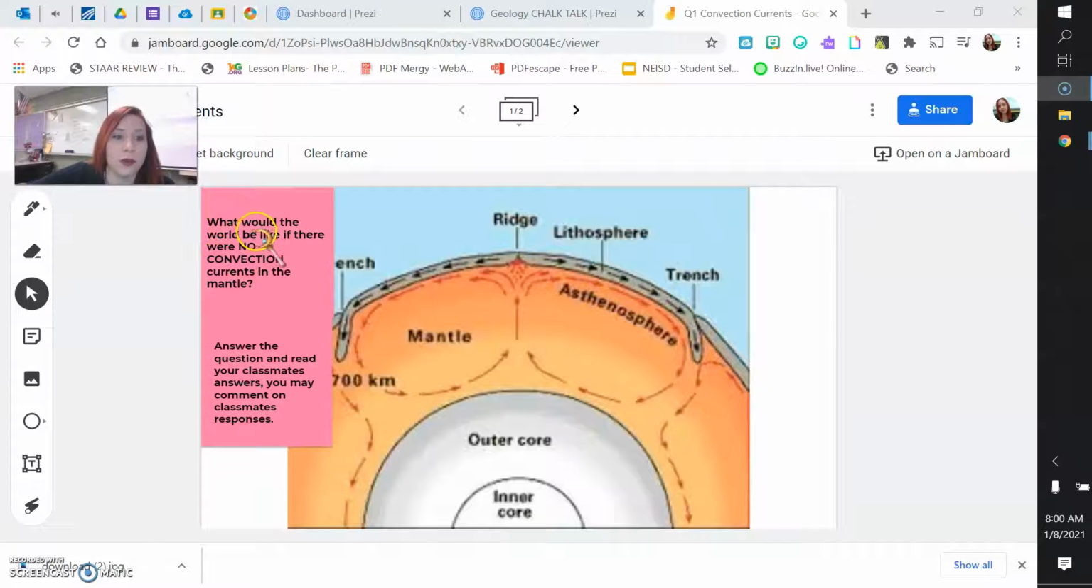So the question says, what would the world be like if there's no convection currents in the mantle? You know the convection currents are what move our plates around. So if the plates weren't moving, if there's no convection currents to move our plates around, what do you think the world would be like? You're going to answer the question, read all of your classmates' answers, and then pick one of those answers from your classmates to respond to.